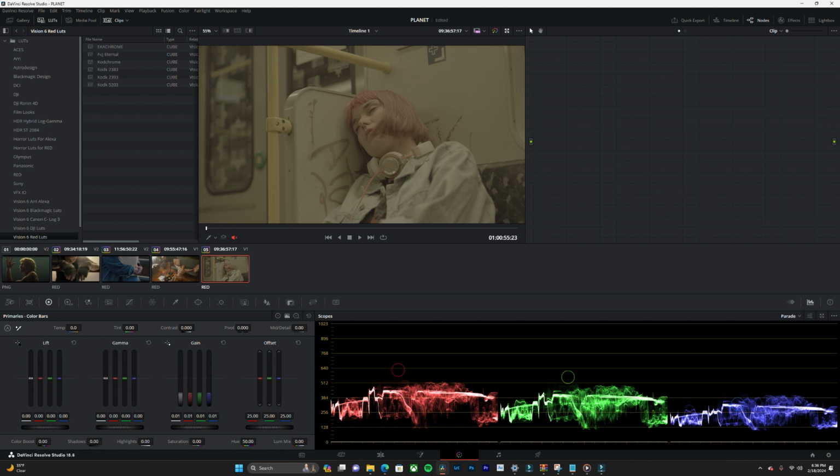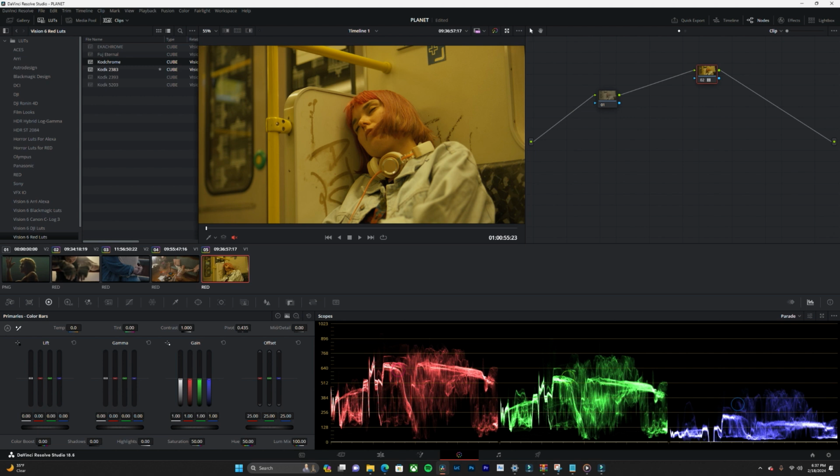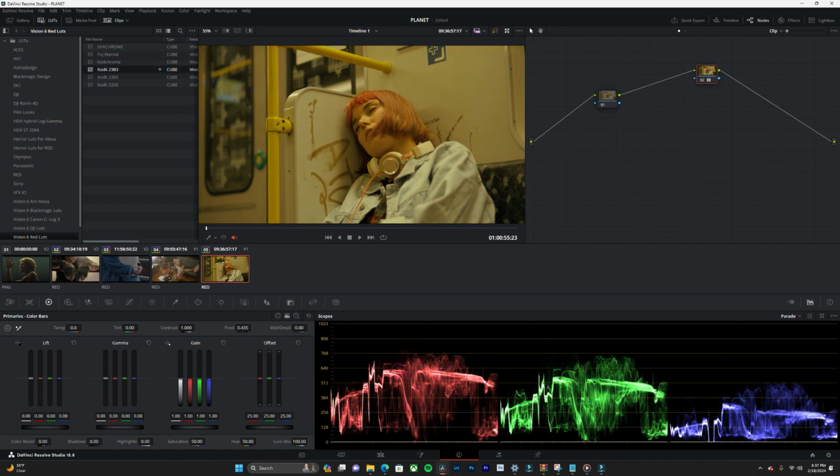Before we dive into the scopes, I just want to normalize this image so we can see the proper color and luminance values. I'm going to add two nodes. I'm going to click on one of my Vision 6 LUTs for the red camera because this is red footage. And we'll go with the Kodak 2383 LUT. Let's click on the first node.